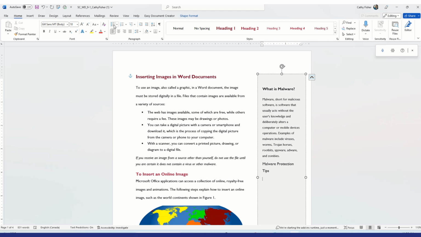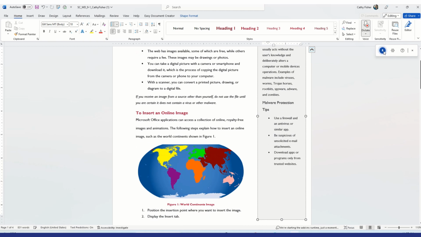Oh, and I want it to be bullets. Just following along here. Use a firewall and an antivirus or similar app. Be suspicious of unsolicited email attachments. Download apps or programs only from trusted websites. Close spyware windows. Before using removable media, scan it for malware. Backup regularly.